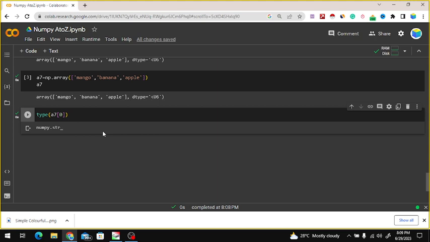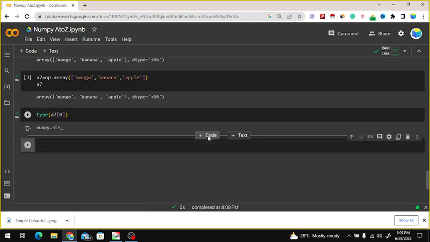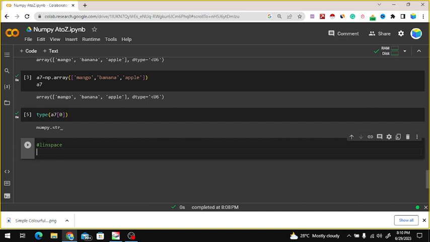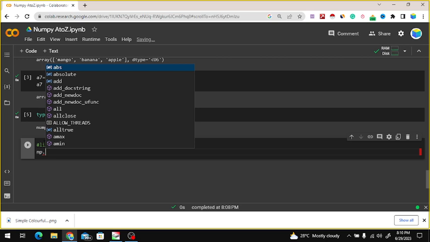So first let's try to create an array with a linear space function. So let's see here, we are going to create an array with linspace, the linear space. So np dot linspace.